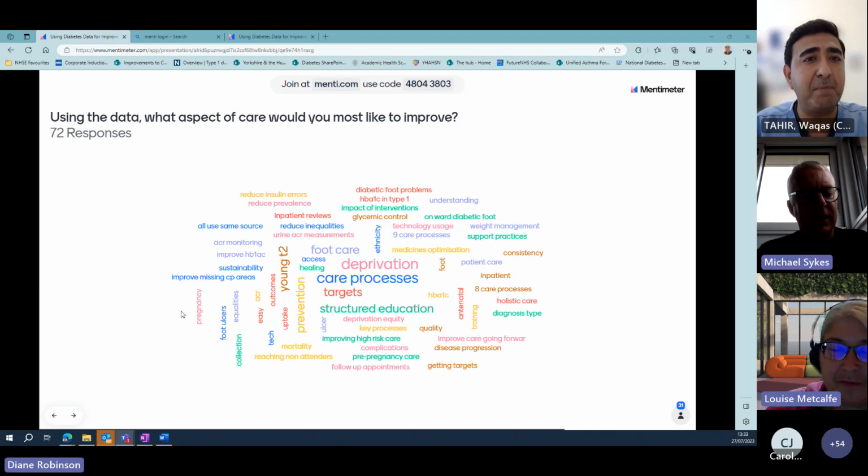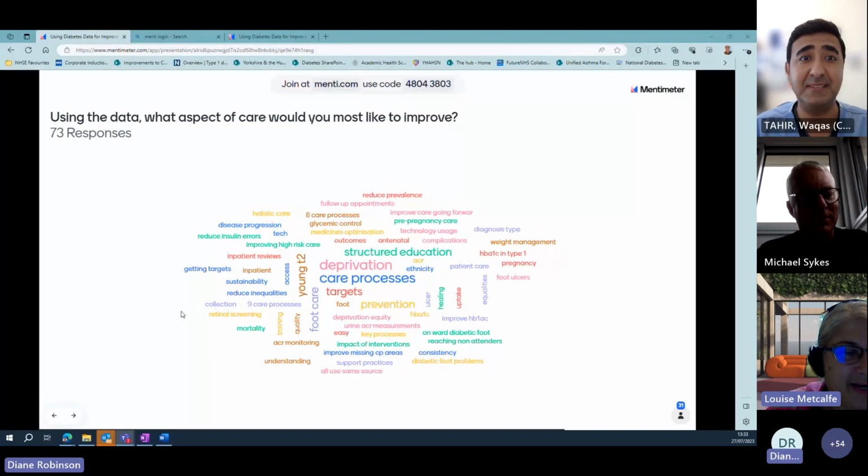Brilliant. So just before we wrap this bit up in terms of time, Michael, I'm going to ask you, what's your favourite part of the dashboard? And Wakas, we know yours, it's the spider diagram. I'm going to ask you, what would you most like to improve? Because both of you haven't done the Menti, so we'll put you two under the spotlight quickly.